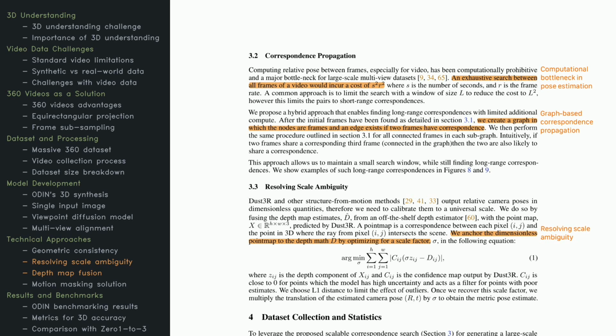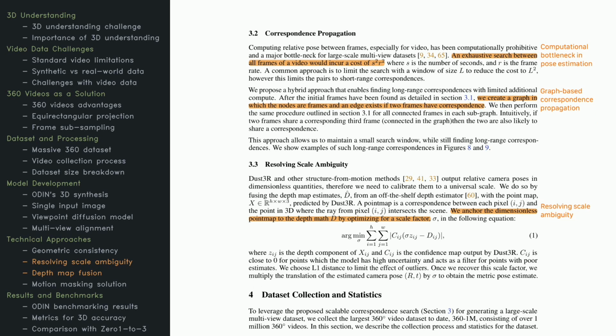Another complexity is scale ambiguity. Structure from motion tools like DUST3R provide relative poses, but there's no inherent scale. To fix this, the authors integrate an external depth estimator. By merging relative poses with depth estimates, they align everything to a consistent global scale, ensuring that the 3D structure makes sense in real-world terms.